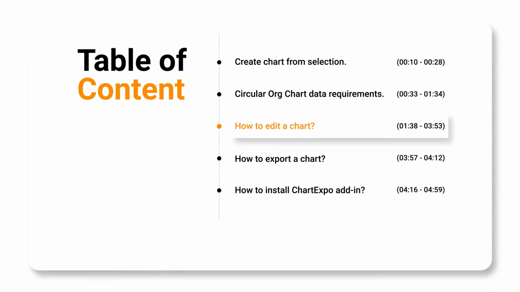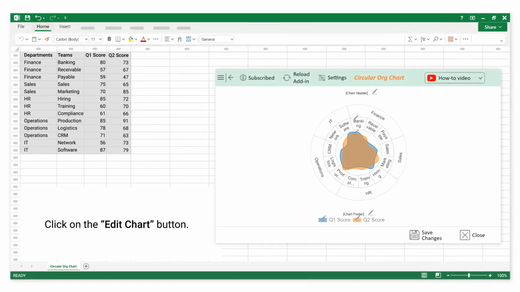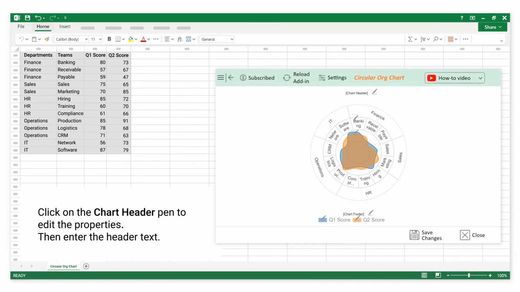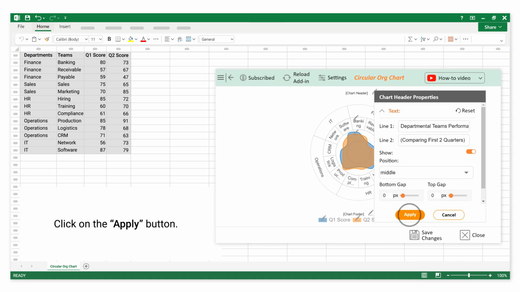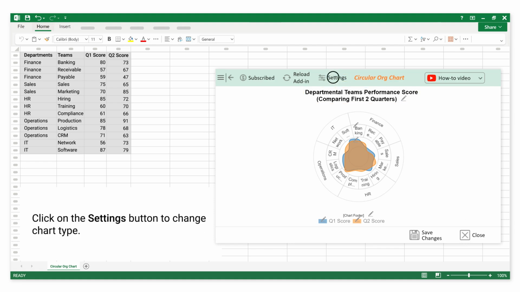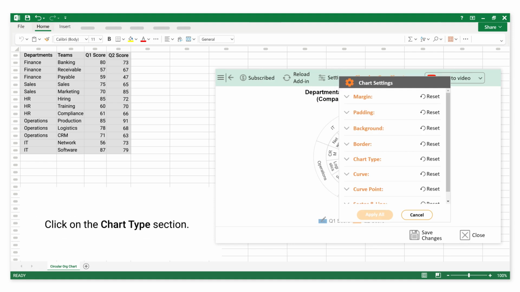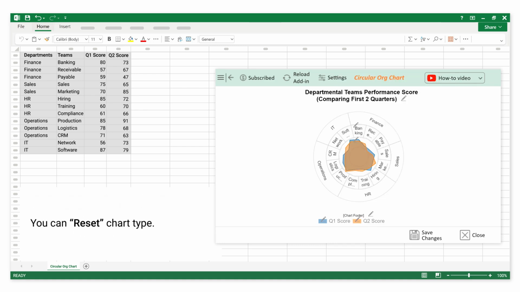How to edit a chart. Click on the Edit Chart button. Click on the chart header pen to edit the properties. Then enter the header text. Click on the Apply button. Click on the Settings button to change chart type. Click on the Chart Type section. You can change the chart type to radar, spider, or polar. You can reset chart type.